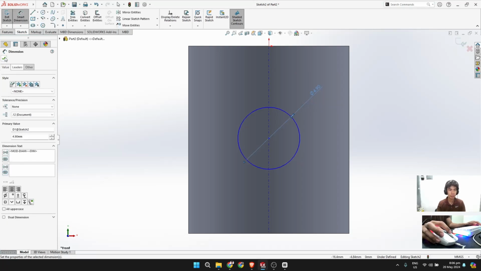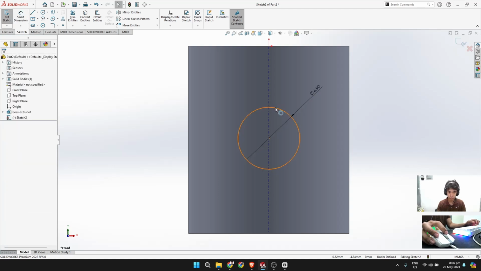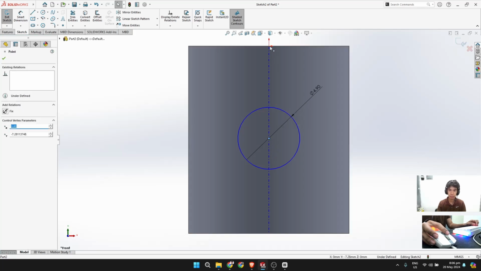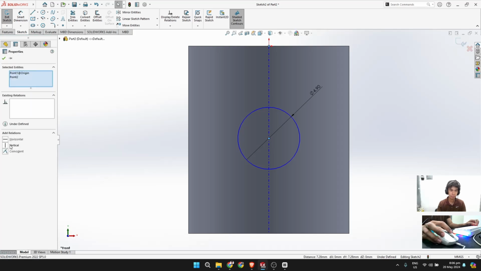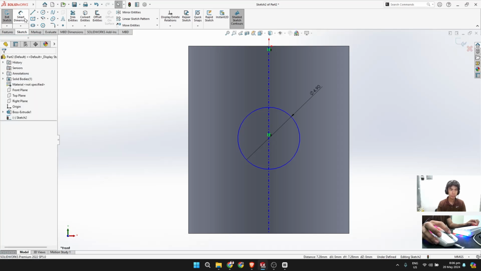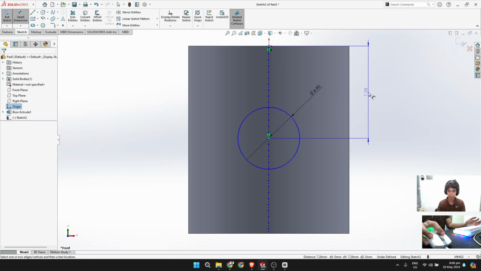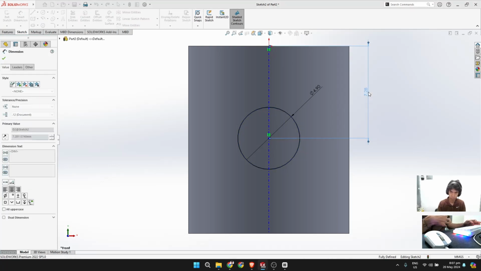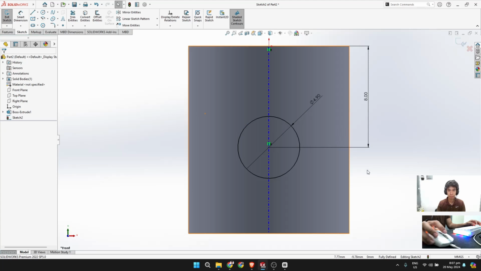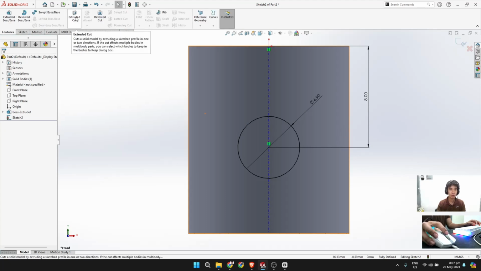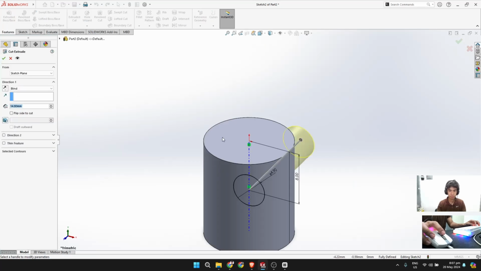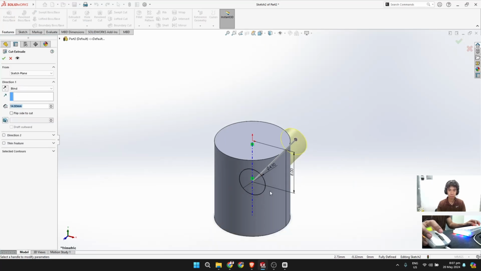And to make it fully defined, we will click the center point of the circle, hold shift, and click the origin and make it vertical. After that, we will make a distance between the center point of the circle and the origin by 8. And after doing that, we can now proceed by using extruded cut. We need to make a hole that will pass through the circle.